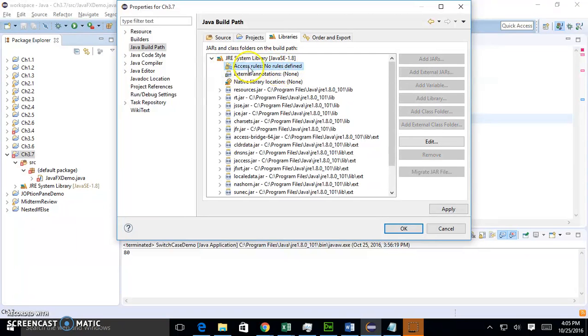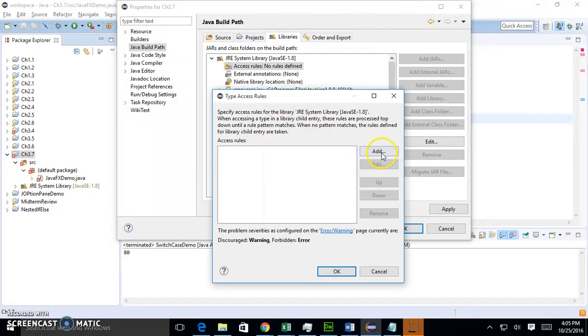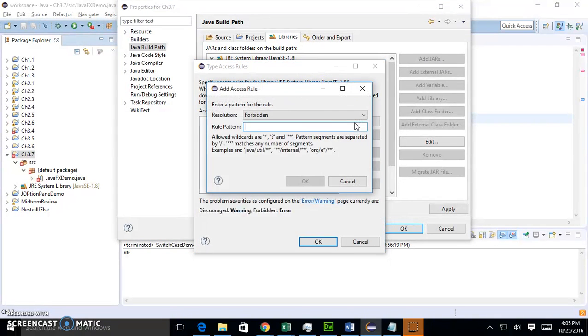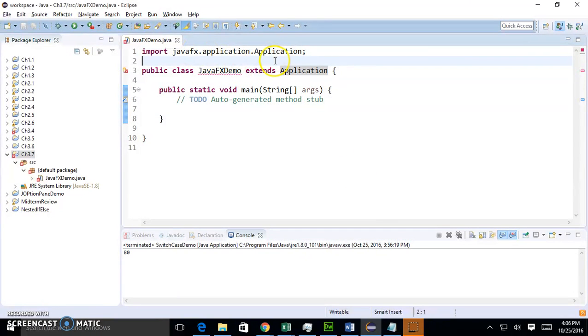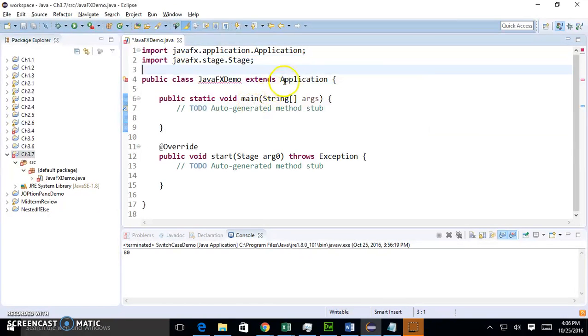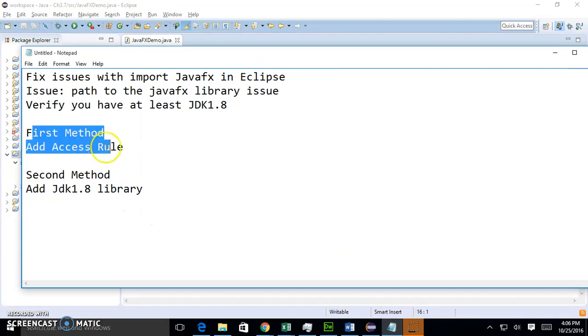So for the first way, you pretty much just go here and change the access rules. Since I'm here, I'm going to show you the first way. For the access rule, you click Add and type javafx, and you have to allow it to be accessible. Type javafx, then a slash, then a wildcard, meaning it matches any number of segments, and hit OK, and OK again. After you redefine the rules, you apply and the errors go away. This remaining error just means you need to add the implemented start method for JavaFX. So that's the first way to fix it: add the access rule.